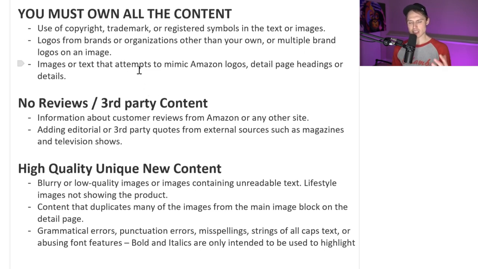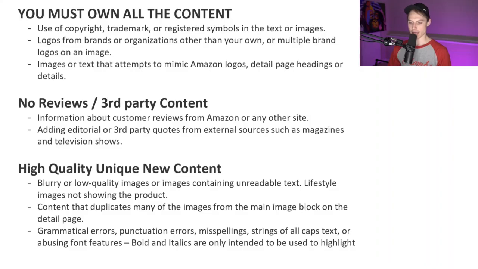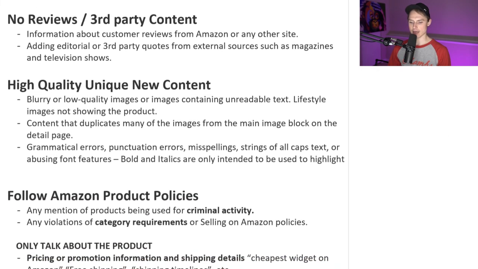And then don't try to show something that looks like an Amazon detail page, or don't even show the detail page of your Amazon listing. This is just going to be about your product and what its use cases are, informing those people. Now we have an interview in a little bit showing the best practices, but these are the main things to look out for. Don't have any reviews or third-party content.